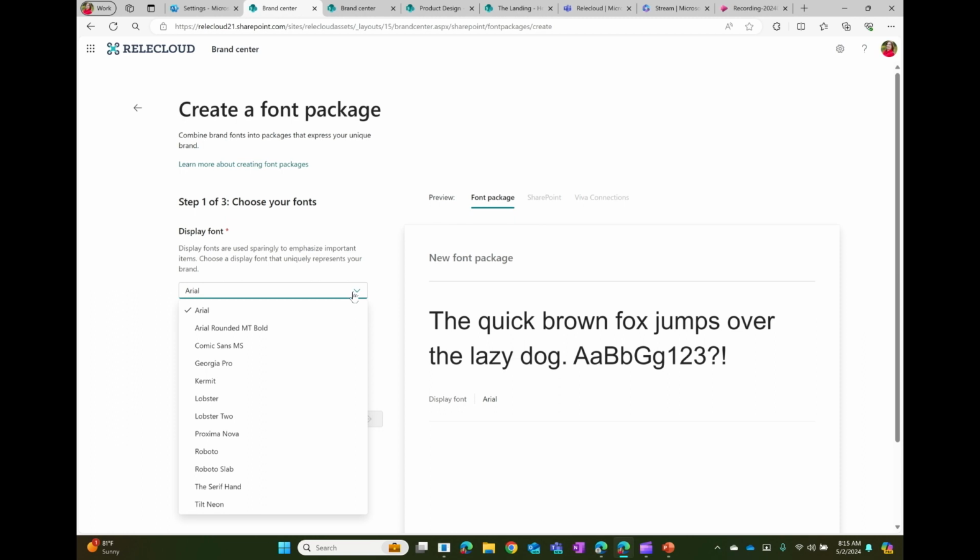So if I come in, does anyone want to see one of these fonts? Like which one should I make the display font? Comic Sans?